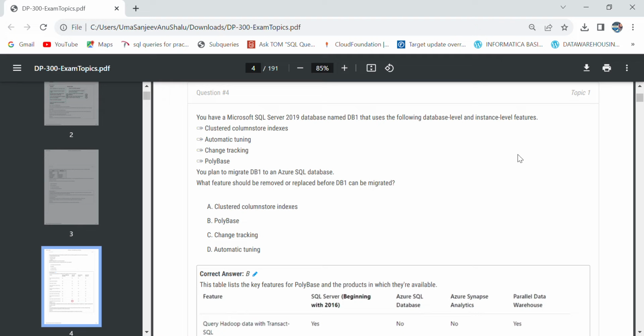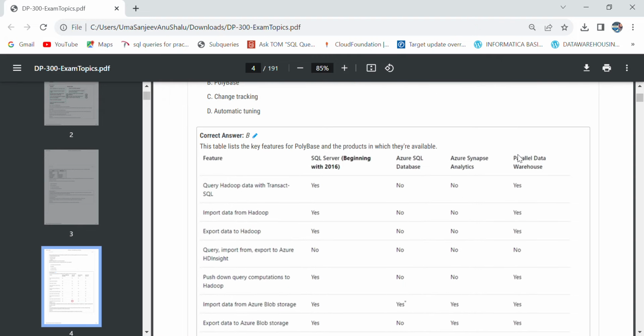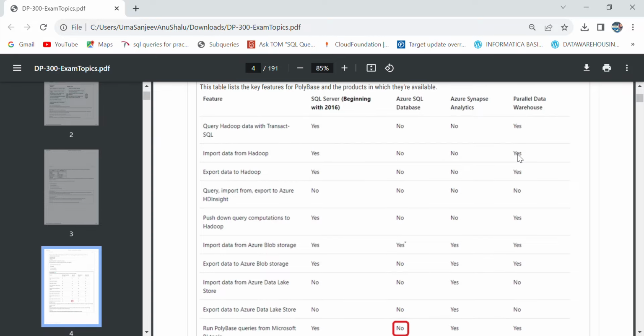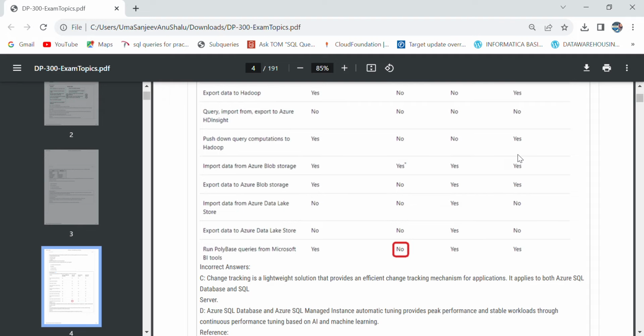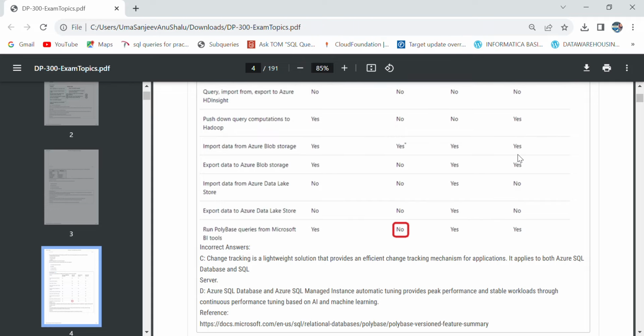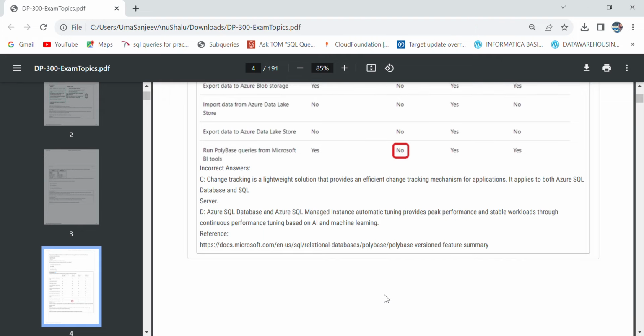Polybase is the correct answer for this question. And in the next question in this video, I am just telling about the correct answer so that you are aware what should be the correct answer when you are getting the same kind of question. For further information, you can go to docs.microsoft.com, and there you can read more about Polybase and the Polybase version feature summary.